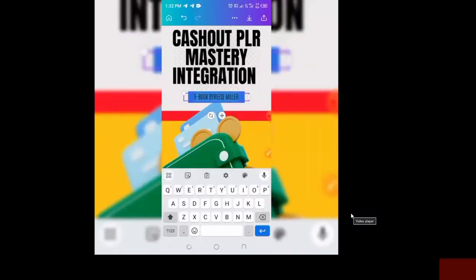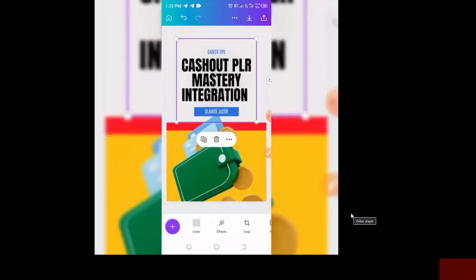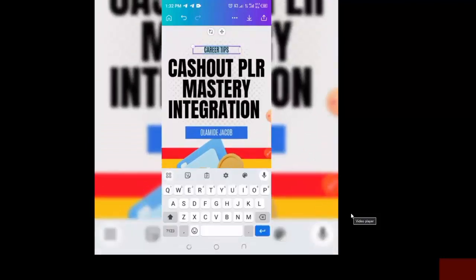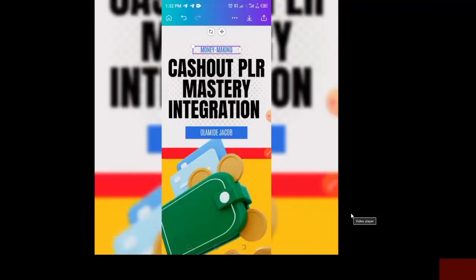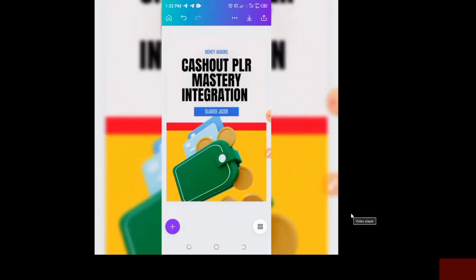So here you can just change the name to Olamide Jacob. Are you seeing this? Can you see that? So this is cool. Here, where it says career tips, you can include your, let's say, company name. Let's say Money Making. Can you see that? So you see, all is looking perfect now.